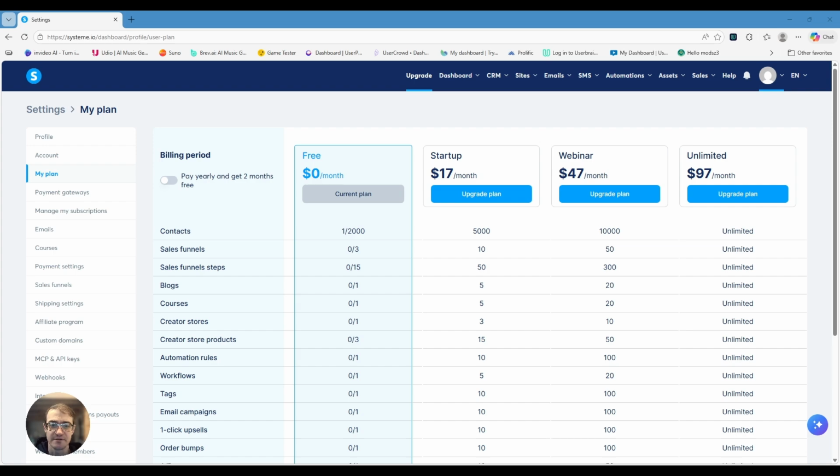The My Plan setting shows you what you are on and what your limits are. On the free plan, you get 3 funnels, 1 automation rule, 1 custom domain, and up to 2,000 contacts. There is no credit card required for signing up. Every plan, including free, includes unlimited email sending, unlimited file storage, unlimited course students, no transaction fees, and a built-in affiliate program. If you need more, Startup is $170 a year, Webinar is $470, Unlimited is $970.